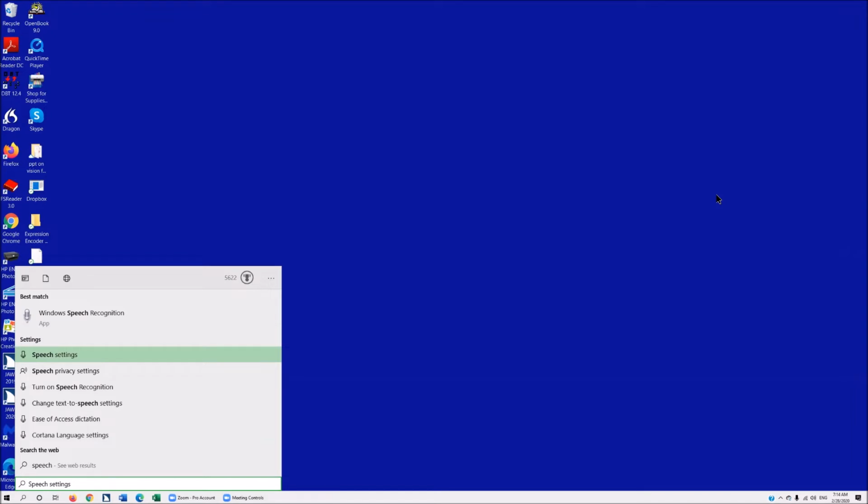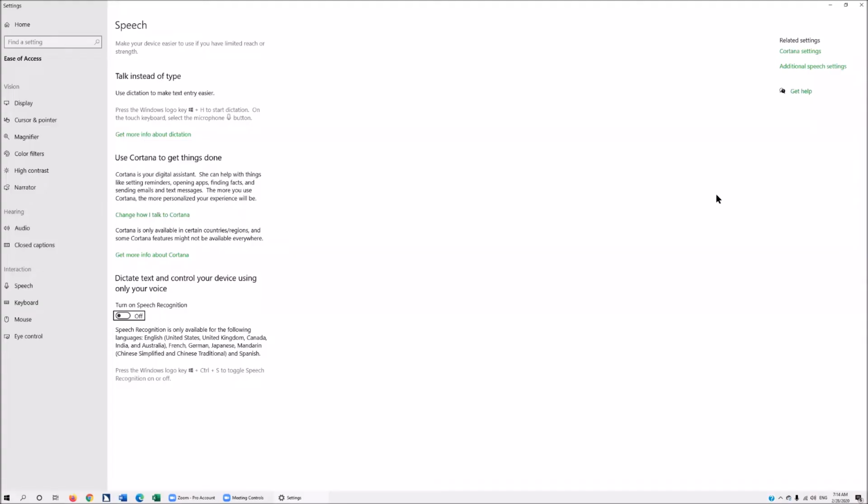Now you can down arrow even more. Speech, turn on speech recognition, system settings. You can just turn it on and actually go right to the different settings. And I'm going to hit enter. Enter. Cortana settings, speech, here dictate. Any one of those would have taken me there. So turn on speech recognition is what I want.